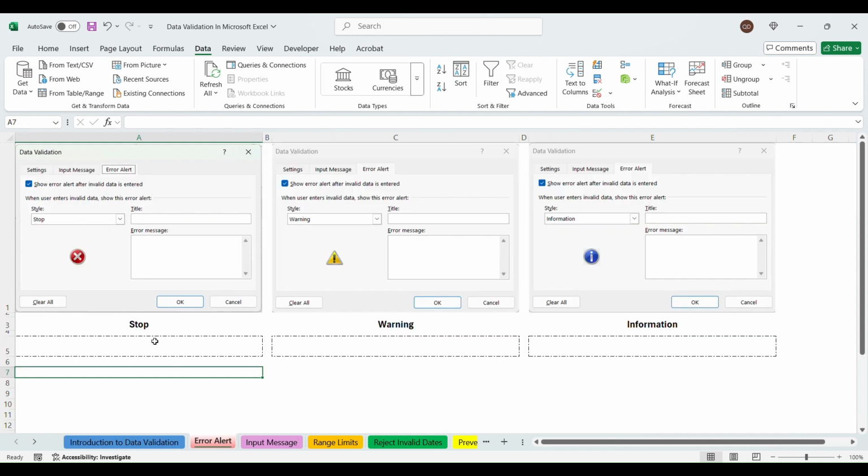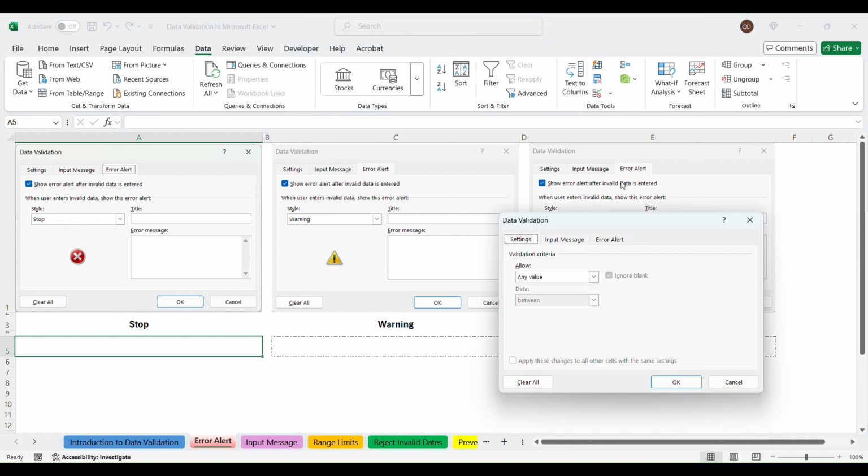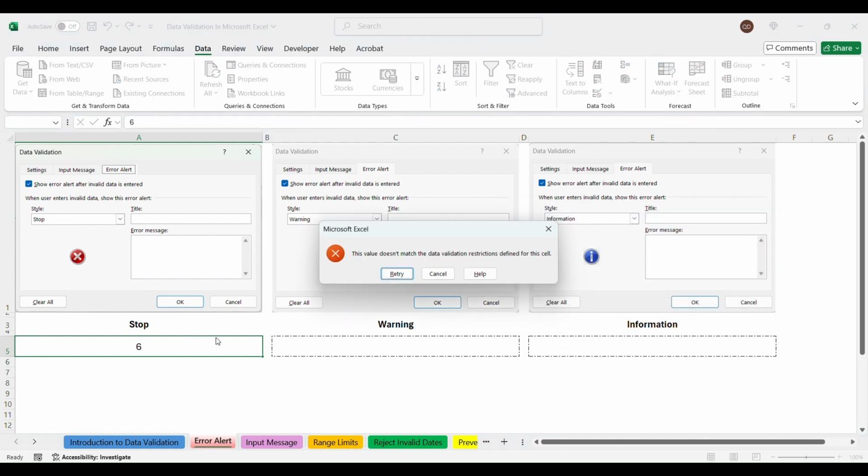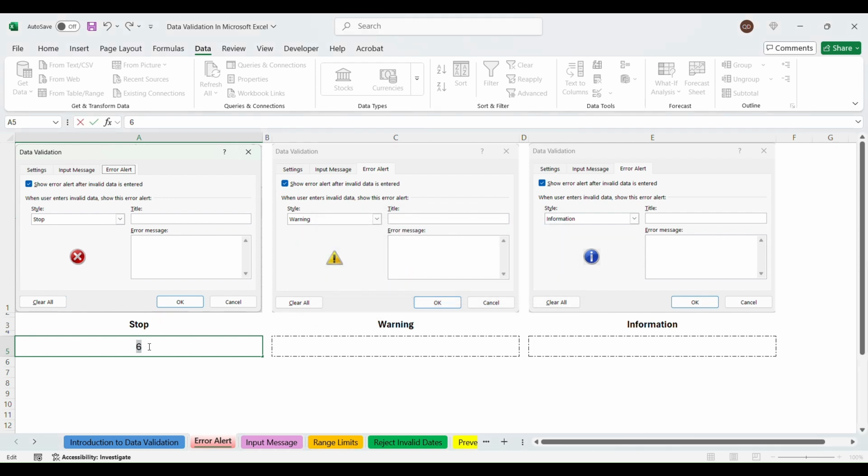So in data validation, you get different error alerts. You get a stop, a warning, and an information. Let's discuss each one of these. So I'm going to just use this as a whole number between 1 and 5, and then we'll go to the error alert and we'll put a stop here. So the stop will basically not allow you to put anything else if this is ticked that you have to show the error alert. So if we were to say 6, you will have to retry. You can either cancel it to clear the cell, or you have to retry and put in a valid number.